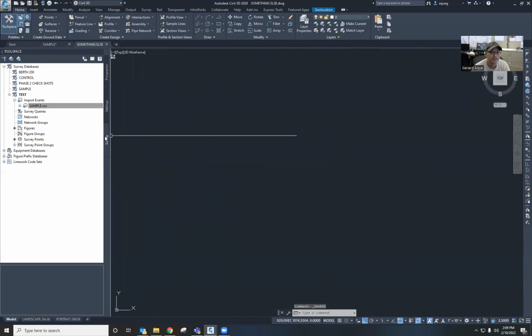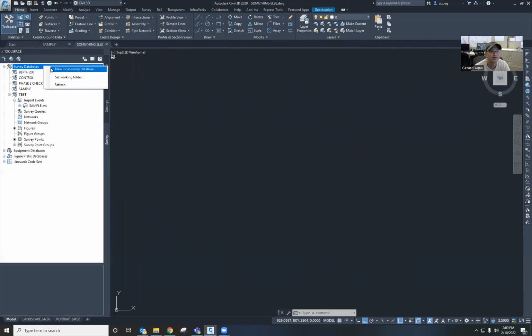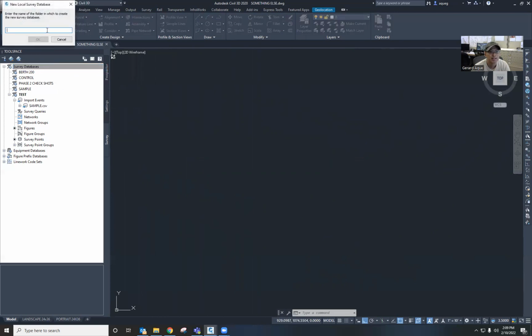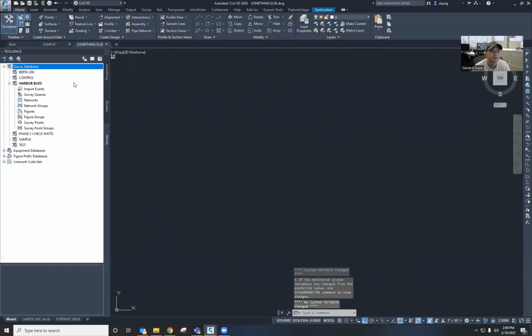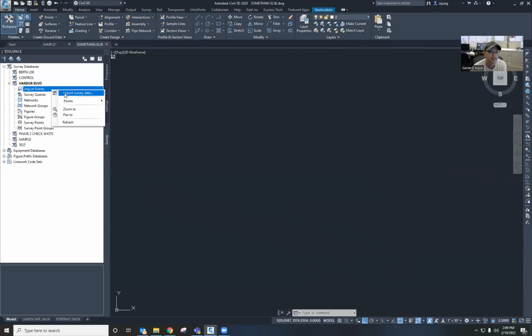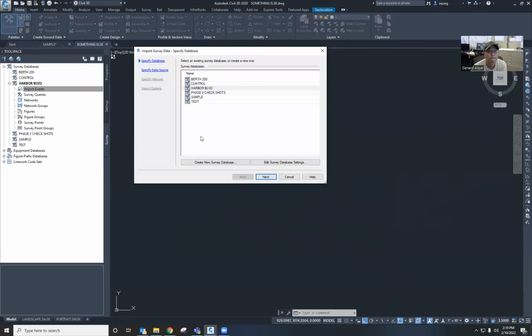And then you're going to do the same thing. You're going to go to the survey tab within the tool space. You're going to select the survey databases and then right click on it. We're going to create a new local survey database. Let's say this one's in Harbor Boulevard now. Boulevard, hit OK. And then once again, like before, the new survey database is opened up. You select import events, right click, select import survey data, and it's smart enough to select your brand new survey database. So you just hit next.